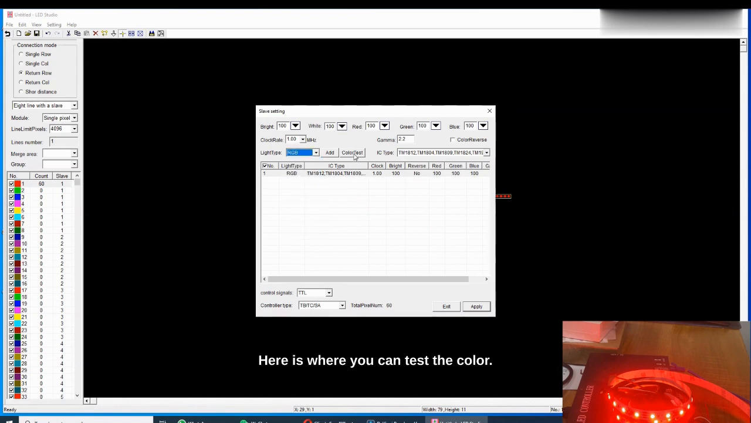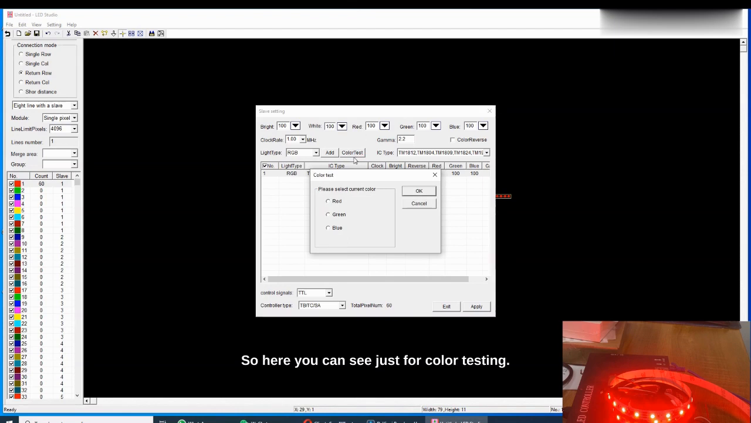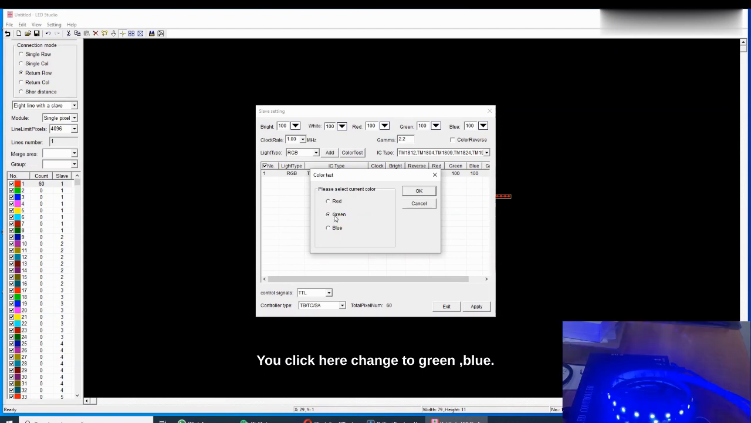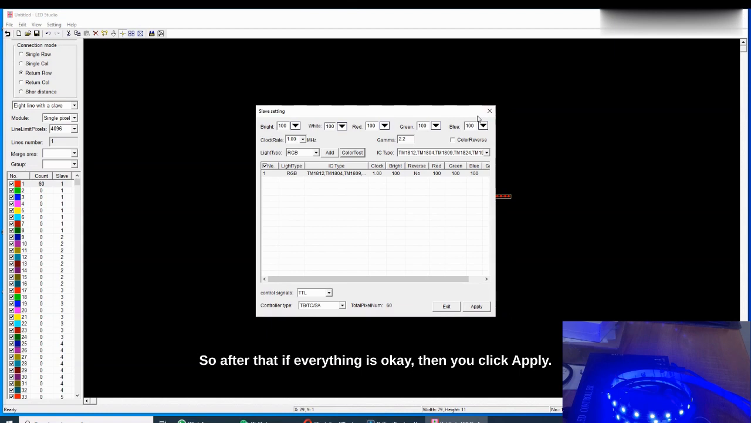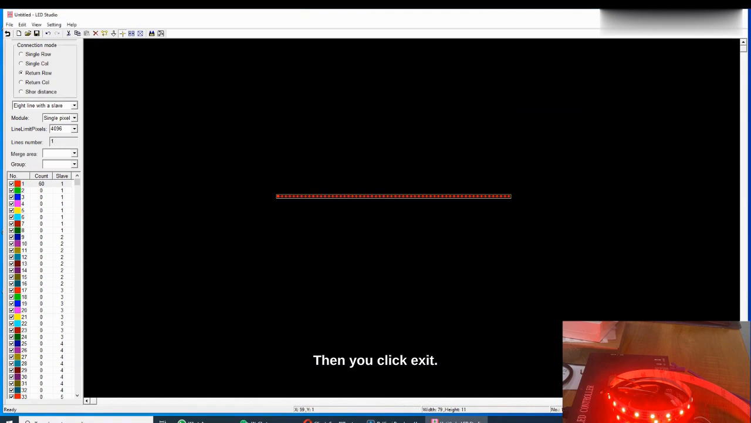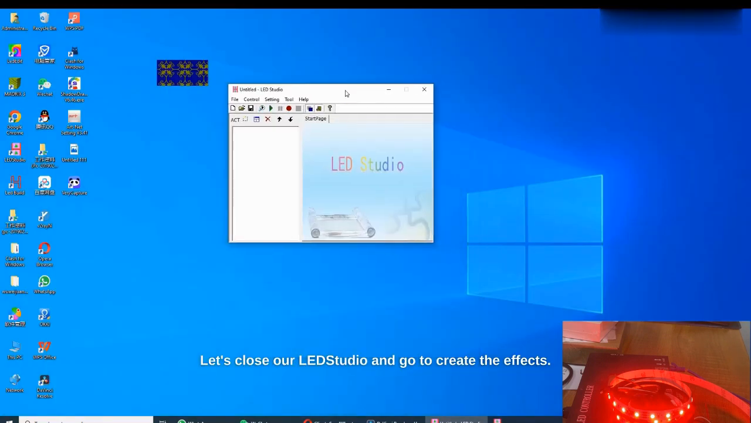And here is where you can test the color. Just for color testing, you click here, change to green, blue. You can do that. Click OK. After that, if you feel everything is okay, then you click apply. Then you click exit. Let's close our ledstudio and we go and create the effects.